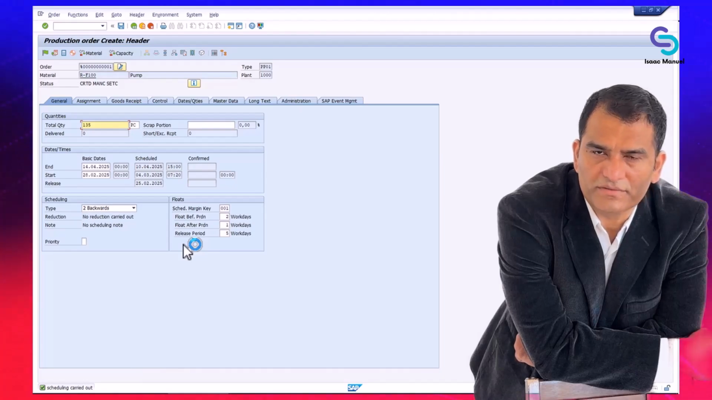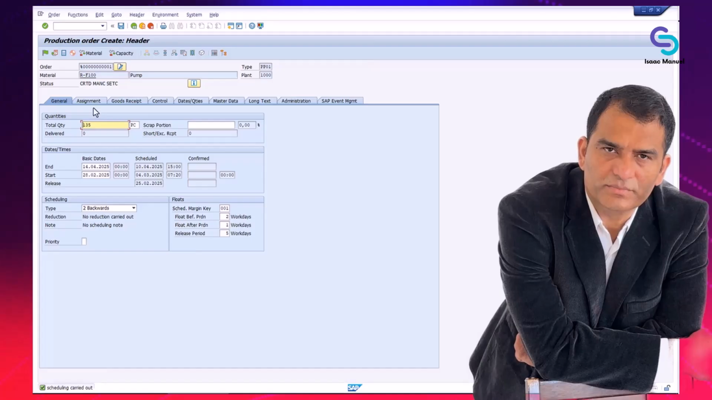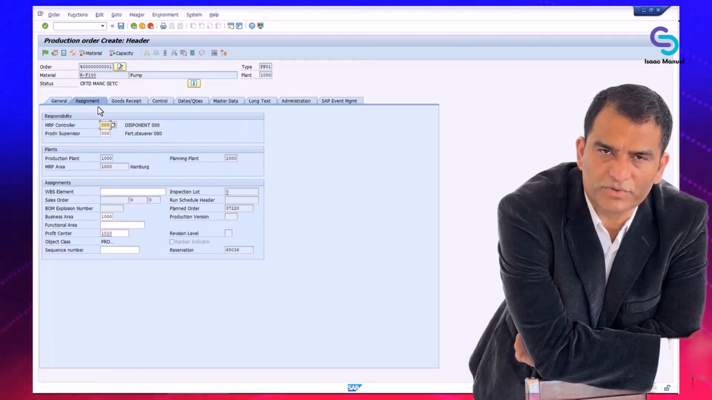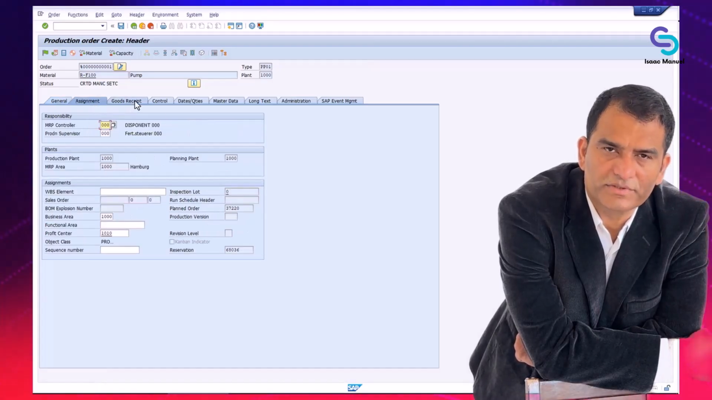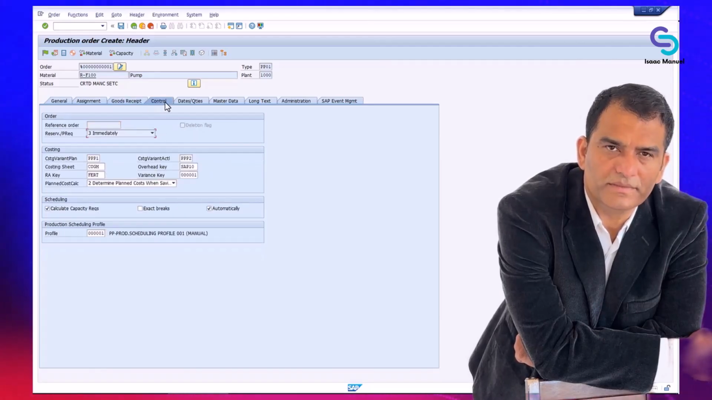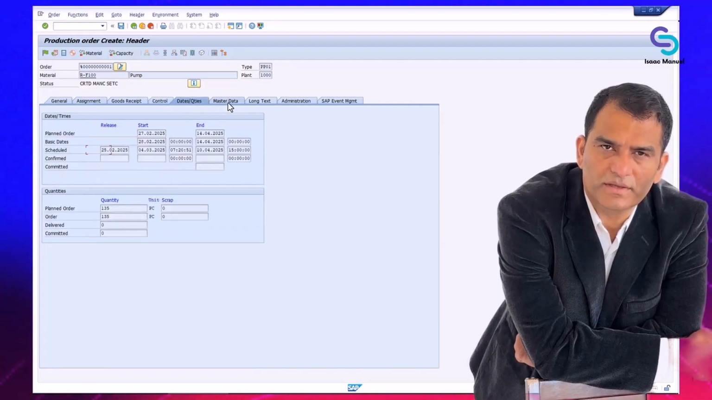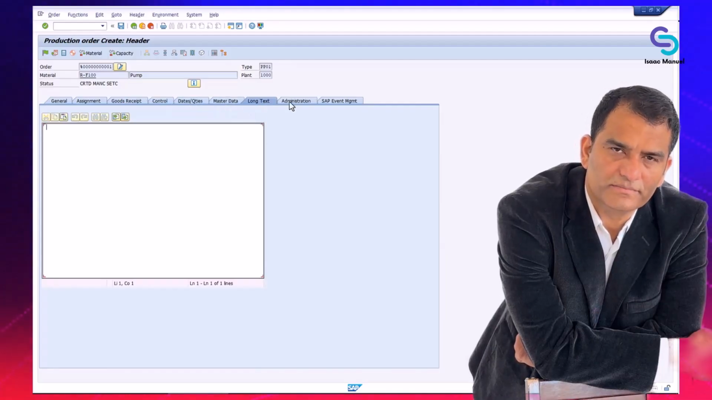Take a moment to verify the production quantities, dates, and basic scheduling information. This is your opportunity to ensure that the system's proposal matches your production requirements. If everything looks correct, click Save to confirm and complete the conversion.